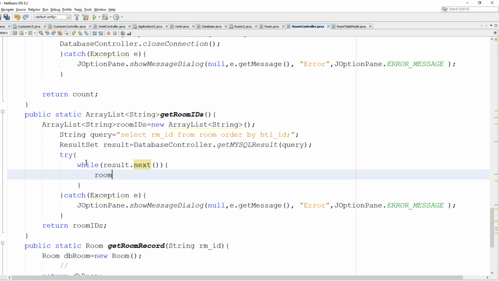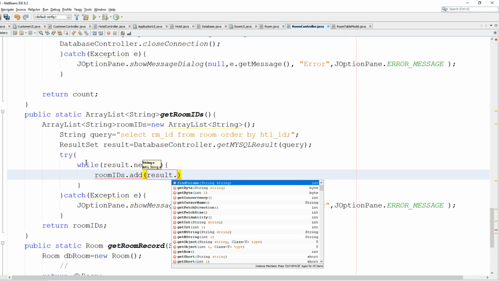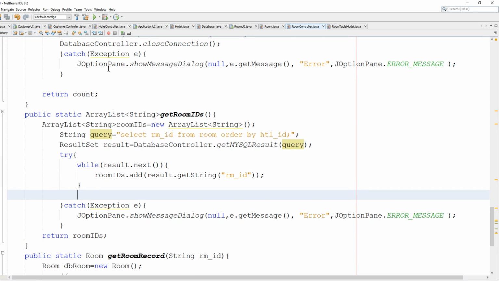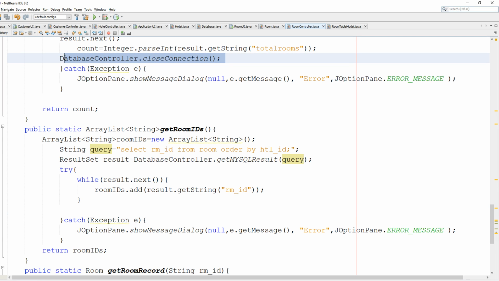Room IDs dot add, and here you are going to get the field, result dot get string, and send here the room ID, rm underscore ID. So all the room IDs are going to be queried one by one and added into this array list, and then you're going to return it. Of course, after you're done with your while loop, you'll close your database connection as usual. So remember, these things are very similar.